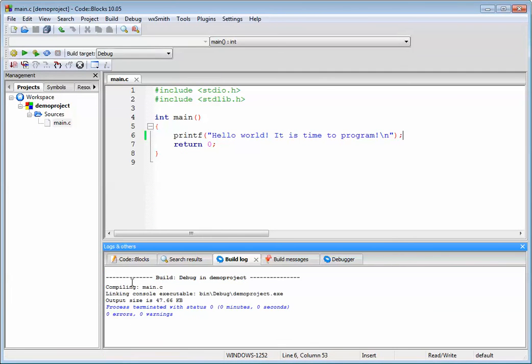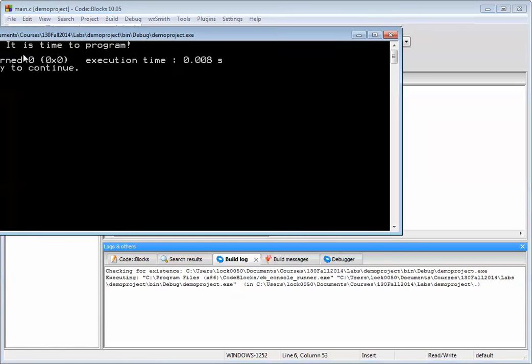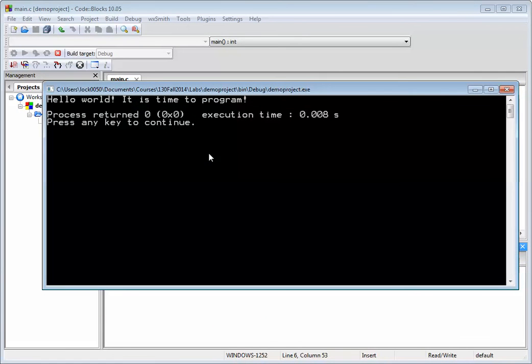Notice that as soon as I close it, now I have access to the build and run buttons again. I can build my code. Now there are 0 errors and 0 warnings. I can run it, and now I see my revised output.